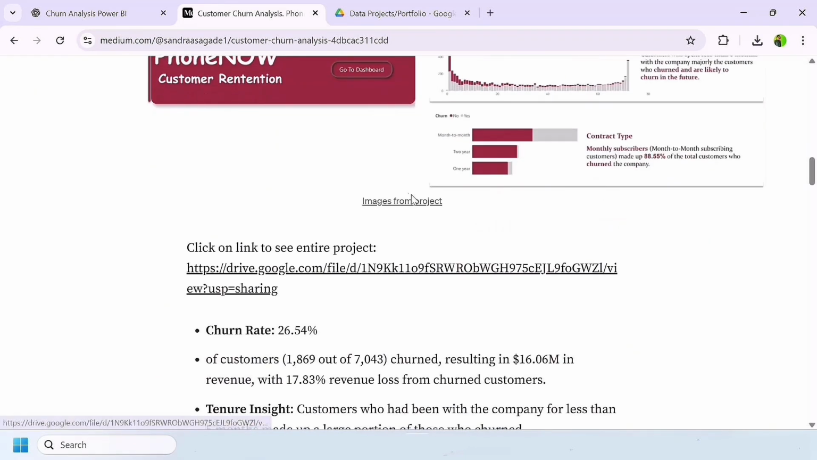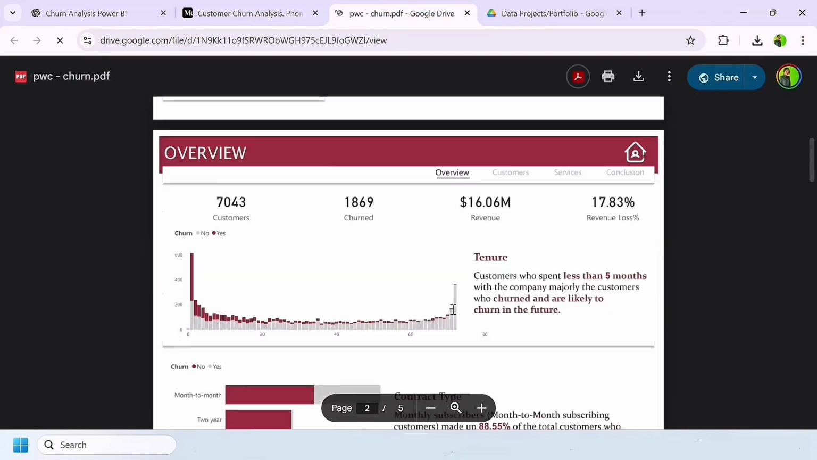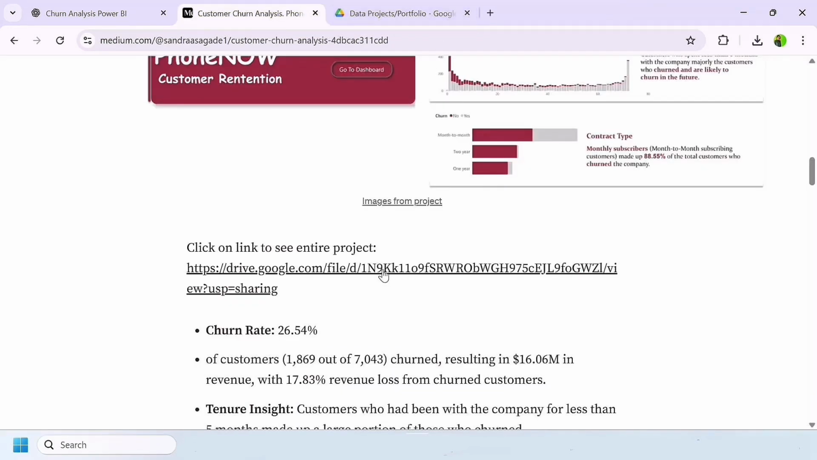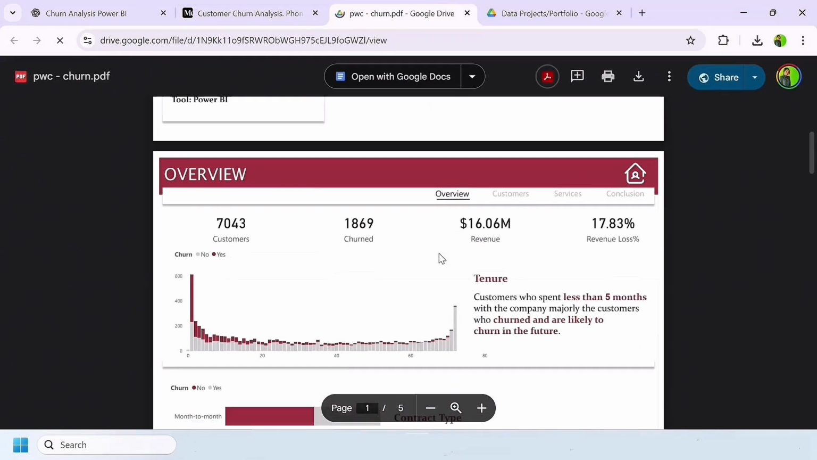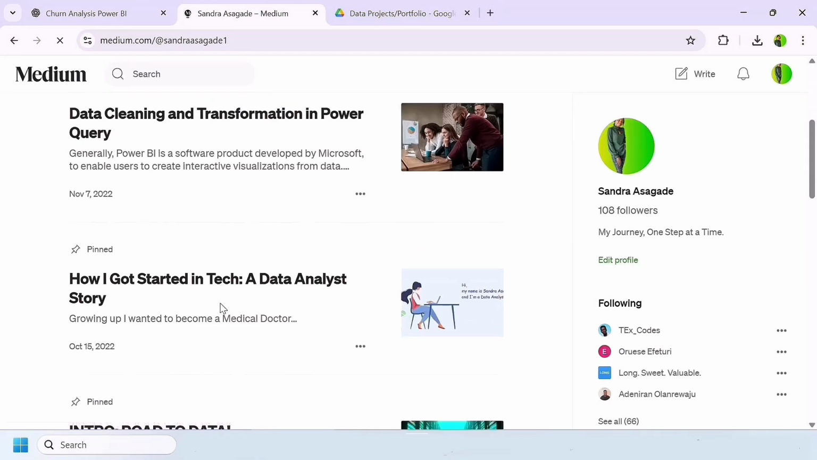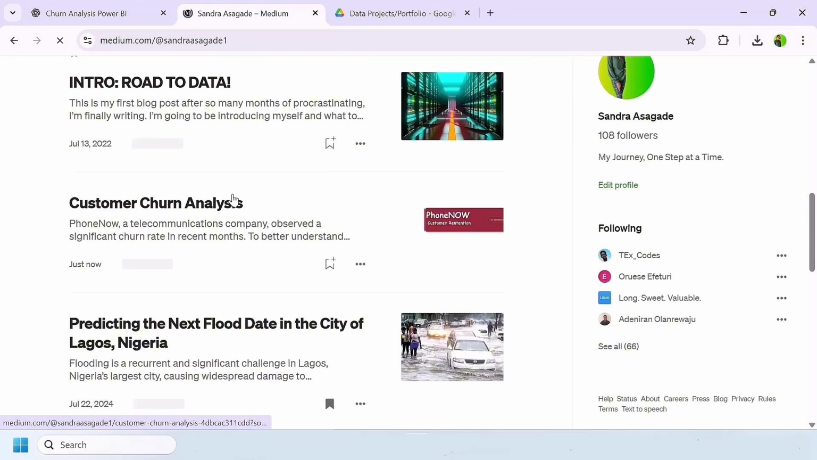So I'm going to open up this link. I'm going to click on the link to open my PDF. So here we have it. When I click on that caption, because it's a link now, it opens up my PDF. Interesting.